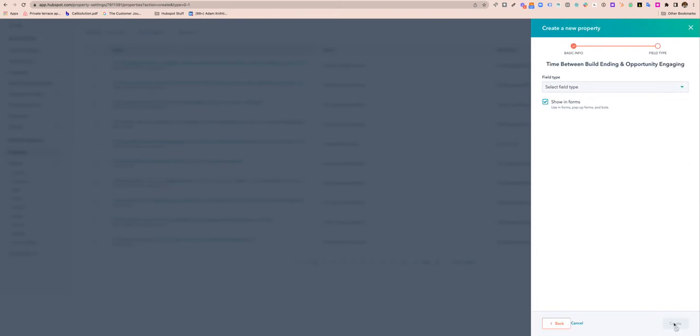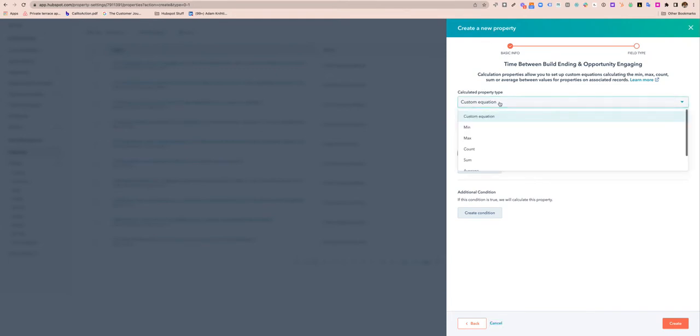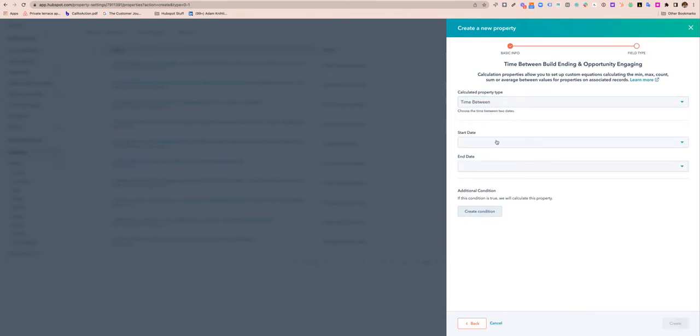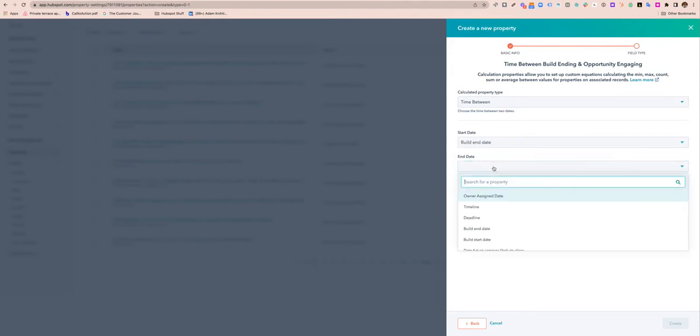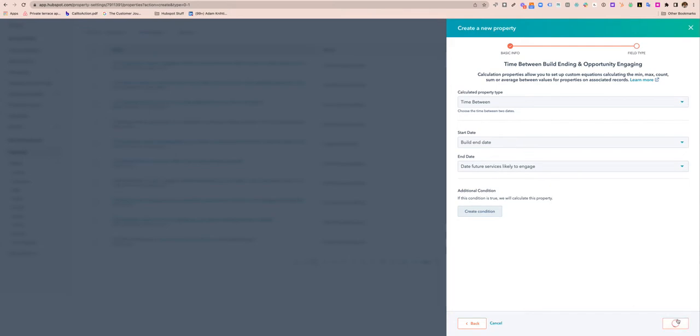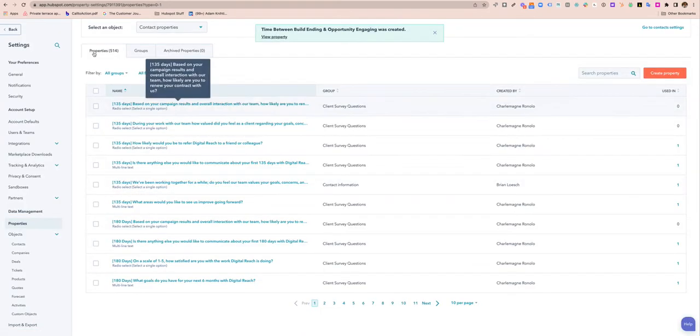Okay. All right, so now what we're going to do is we're going to do a calculation. And for this calculation, we're going to do a time between. So the start is going to be the build end date, and future service is likely to engage. So now we're going to create that delta, and then we'll actually have a calculated property later, not right now.